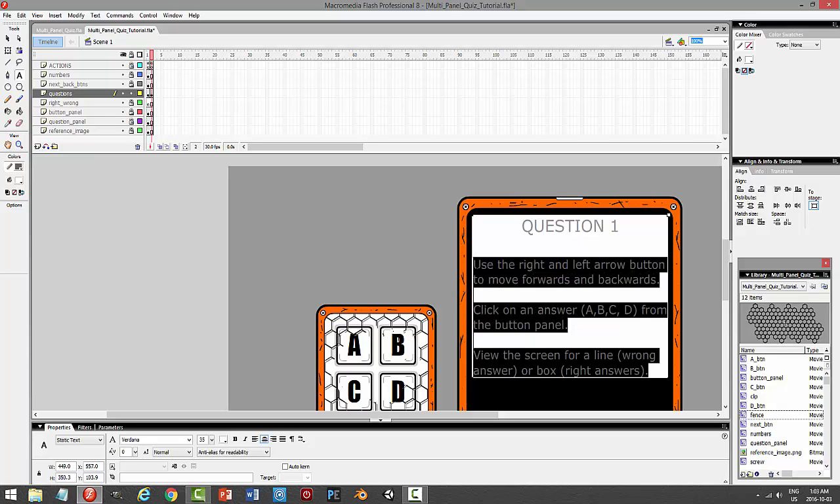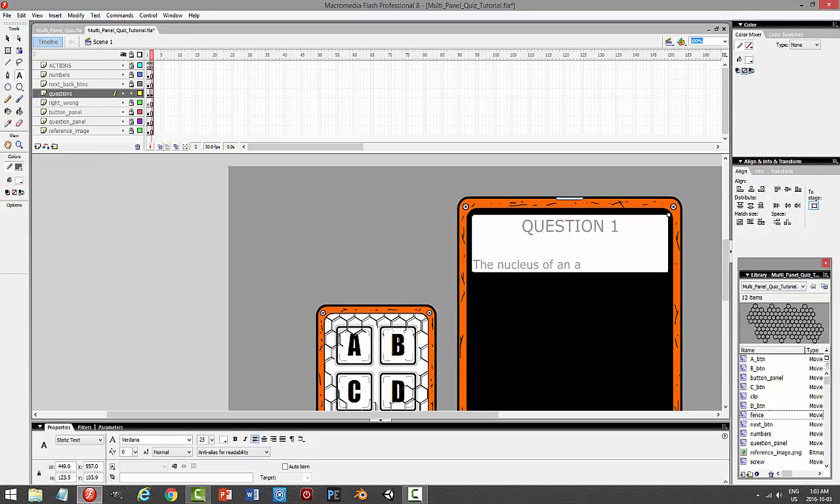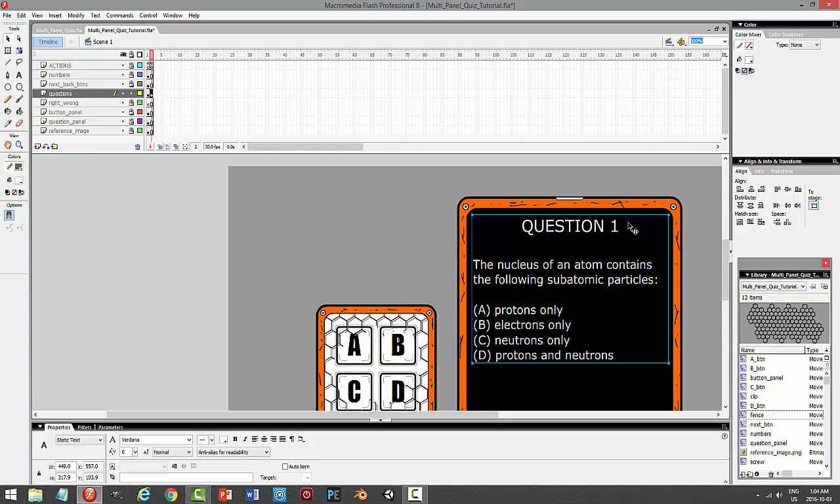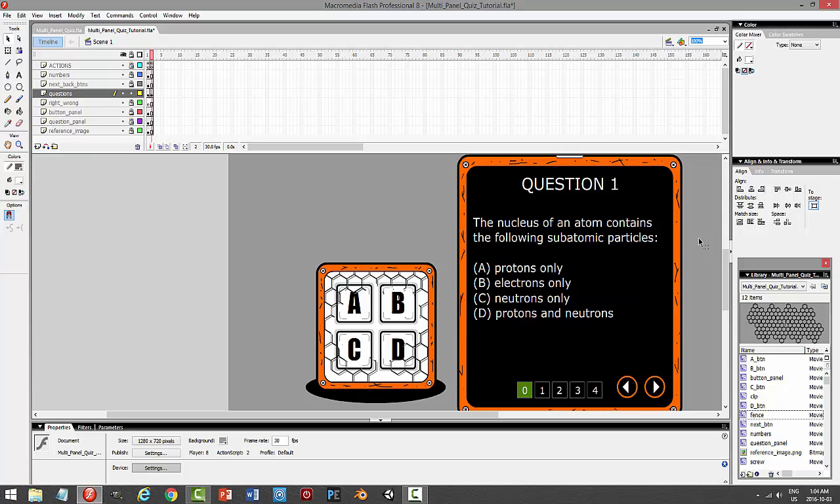And I'm just going to do some basic chemistry kind of questions from grade 10 science. So stuff like the nucleus of an atom. They're not going to be the same question as on my sample. The nucleus of an atom contains the following subatomic particles. I'll come down 2 spaces. A, protons only. B, electrons only. C, neutrons only. And answer D will be protons and neutrons. So let me check that out. All right, so that would be my first question.